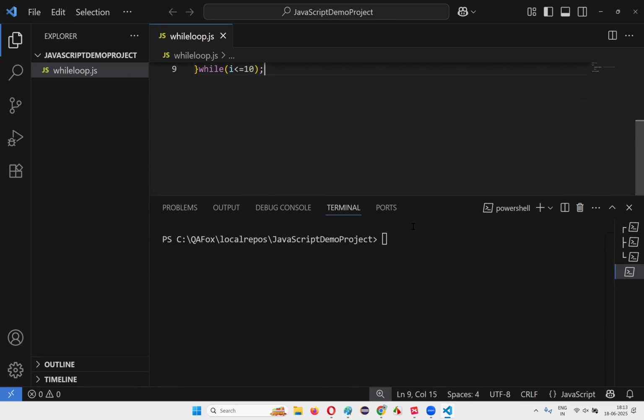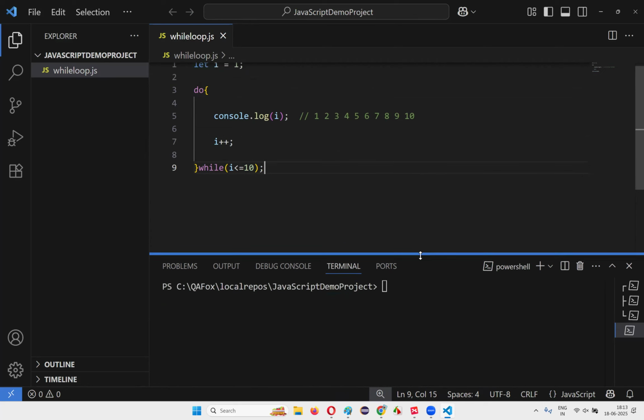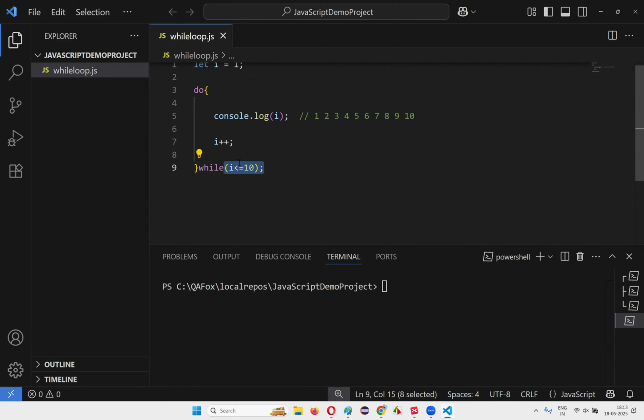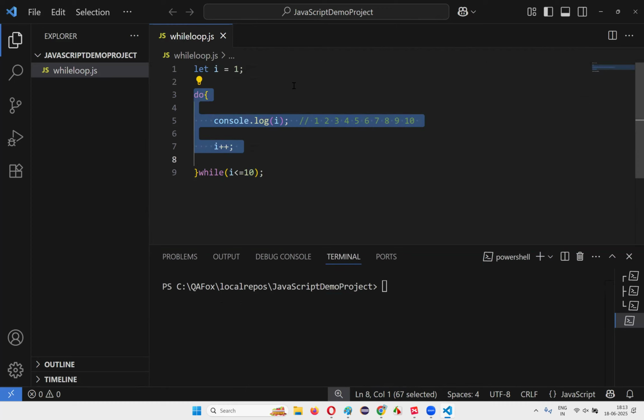Fine. In all remaining cases, the while loop and do while loop will work in the same way, but only in one case, where the condition is initially false, the while loop will run 0 times, whereas the do while loop will run 1 time. That's the difference between the while loop and the do while loop.